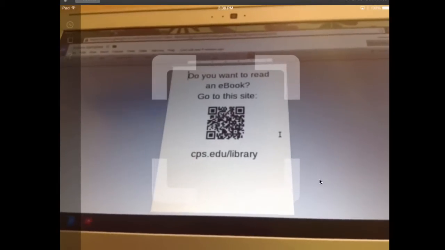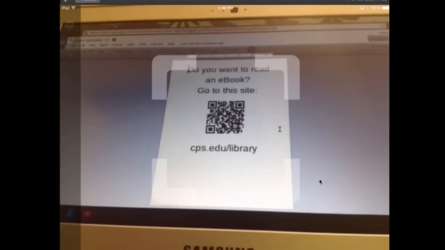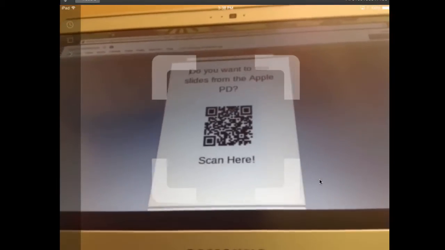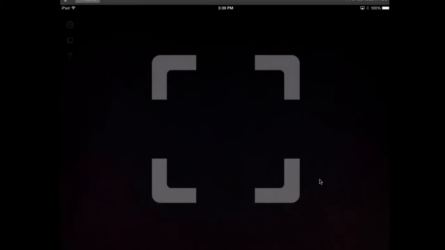Okay, here's an example. So you can have this posted online on a projector. Once it catches it, it goes right to the website. Another one. I hope that you and your students will enjoy using Scan with QR codes as a quick way to get to different websites.